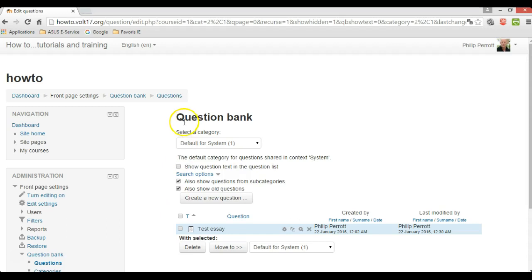On the question bank page, we can see that the question now appears in the question list for the system default bank, and also that the total number of questions in that bank are displayed next to the system default in the drop-down menu. In this case, just one for the moment.